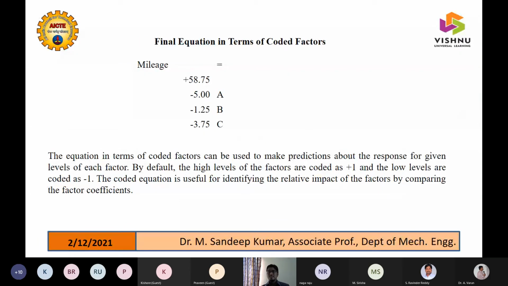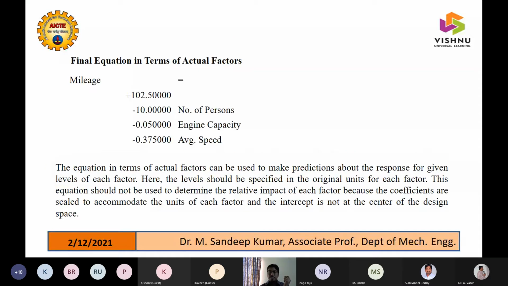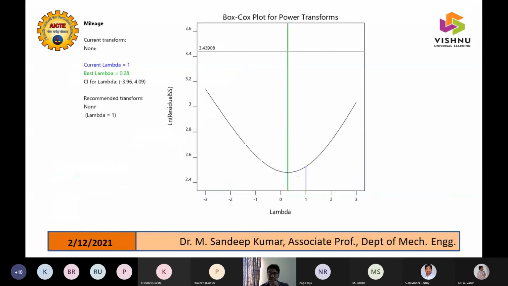Apart from that, you'll be getting some equations, the regression equations, as we call them, and we are always trying to find out. Sometimes we try to force fit. So when we deal with RSM, I'll try to say all these things. This is for actual factors; that was for coded factors. Coded factors were A, B, C. This is for actual factors, like the number of persons. So these values change with actual factors.